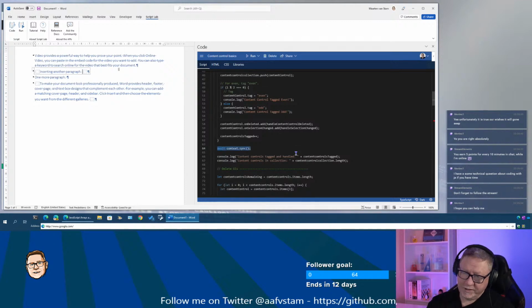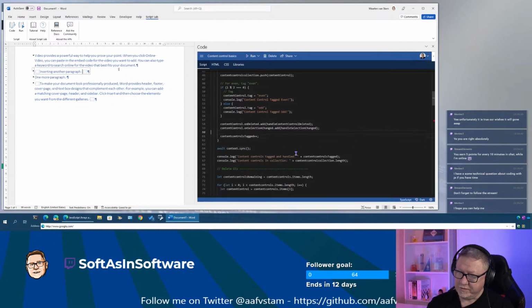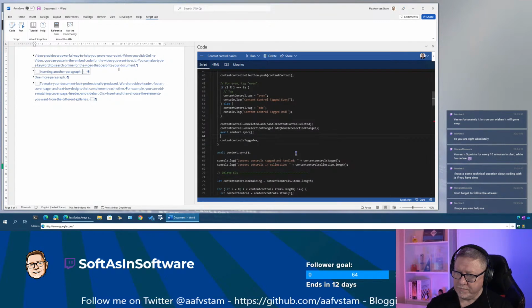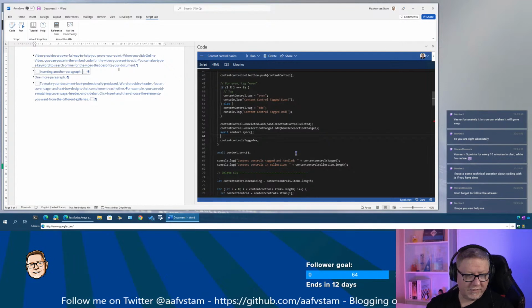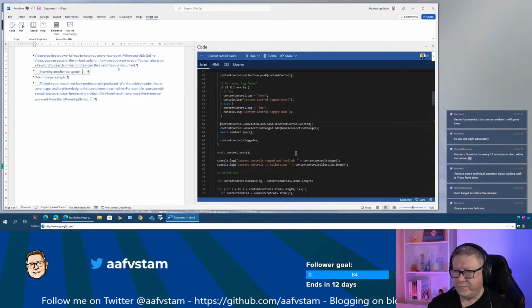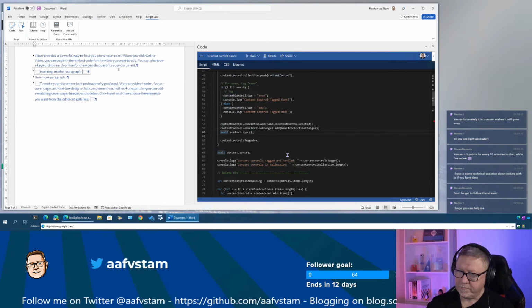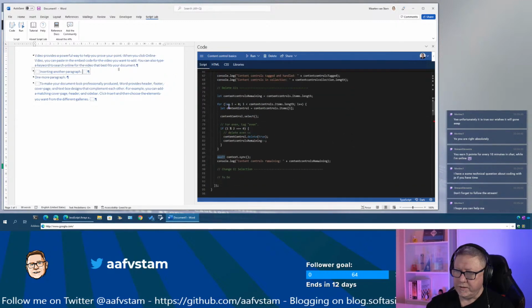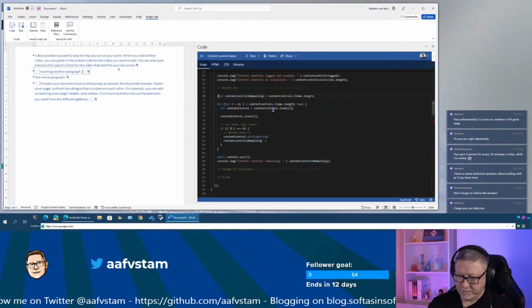Maybe if we bring the sync whenever we do the adding the event, then take this one out.